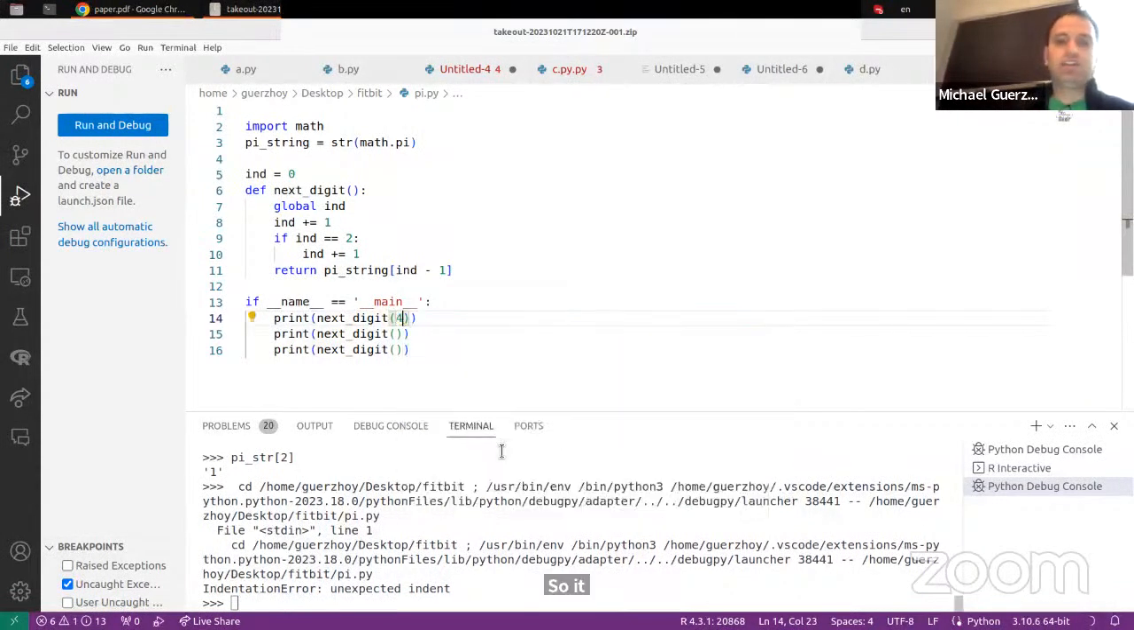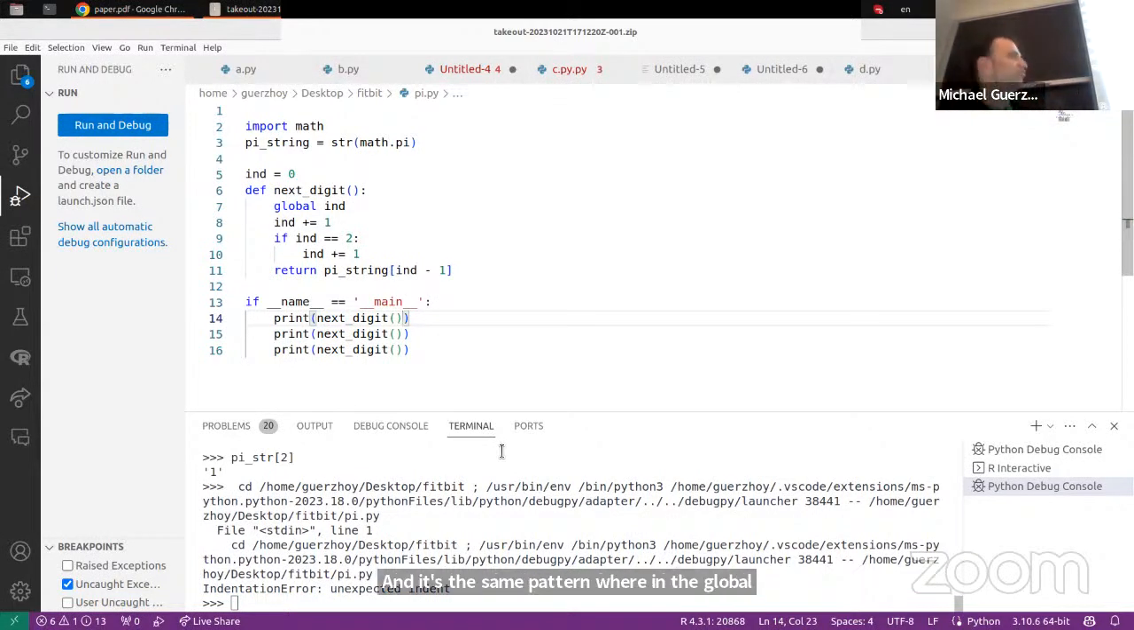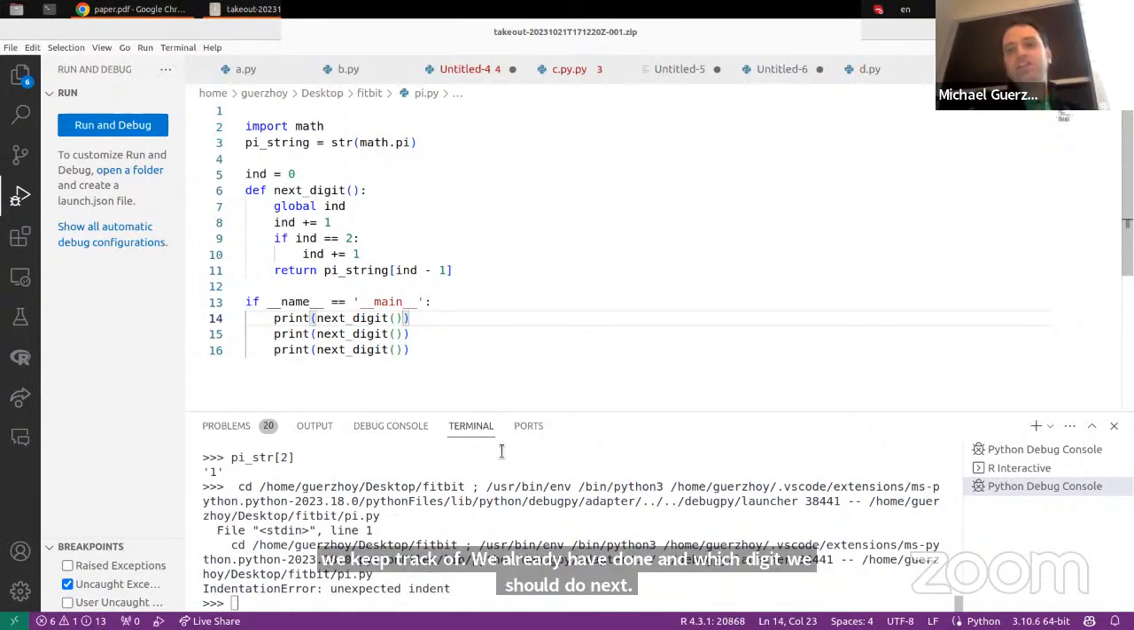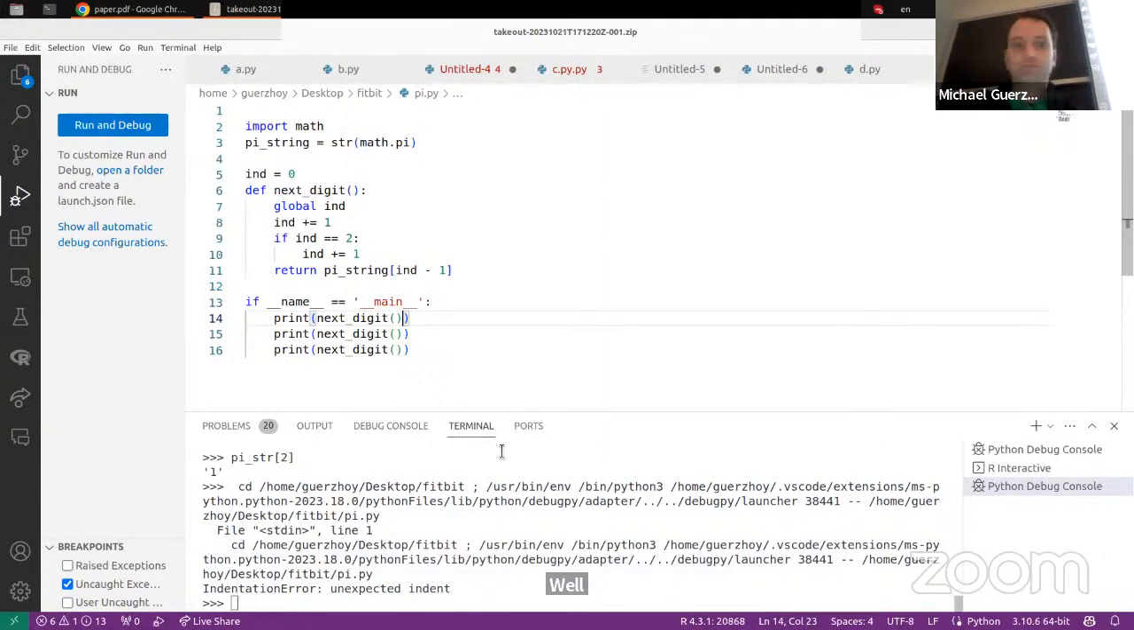Yeah, okay, I understand. It would be like, get me the fourth digit or whatever. Yeah. And it's the same pattern where in the global variable, we keep track of which digit we already have done and which digit we should do next, or basically the index of the digit that we should do next. The digit is equal to the point, then completed. Well, I want to actually print something. It's not that I want to print nothing, right? So I want to return the next digit. Yeah.